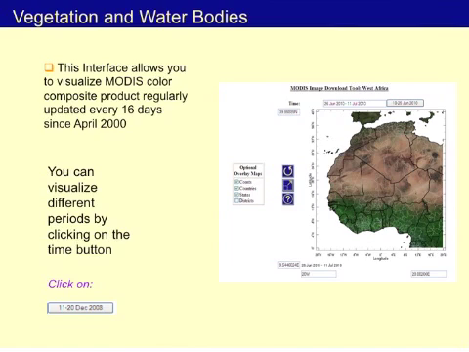A new interface will appear, allowing you to visualize the MODIS color composite product, updated every 16 days since April 2000. As for the rainfall product, you can visualize different periods by clicking on the time button or entering a specific date.